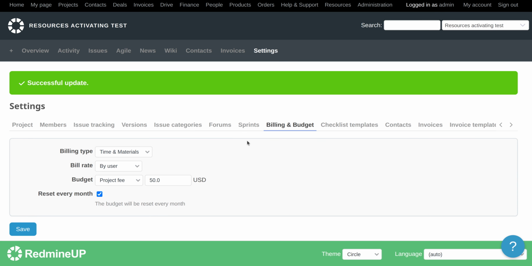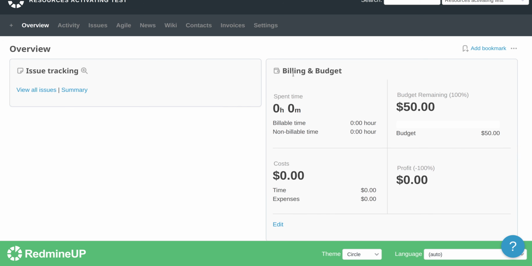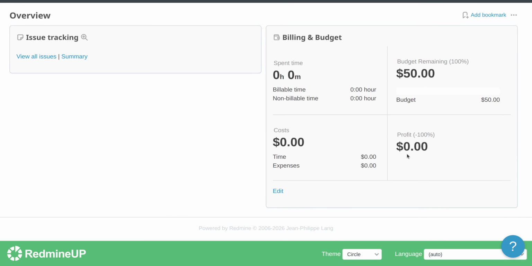And when you go to overview into this project, you are going to see the billing and budget. So this is it. It is now appearing here. So yeah, our budgets plugin is now activated and ready for work. This was the simple step of making it active.